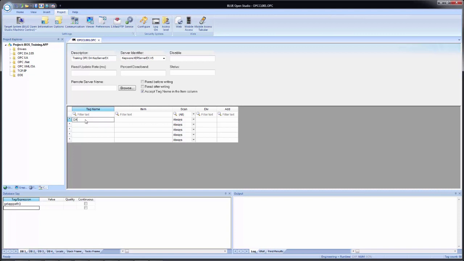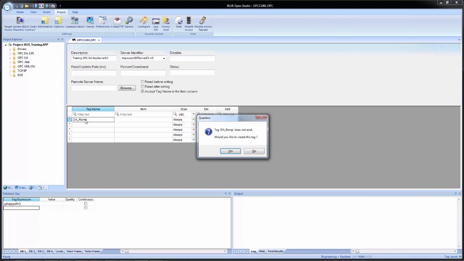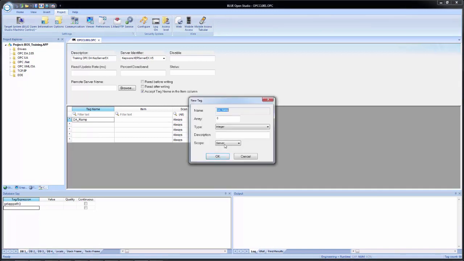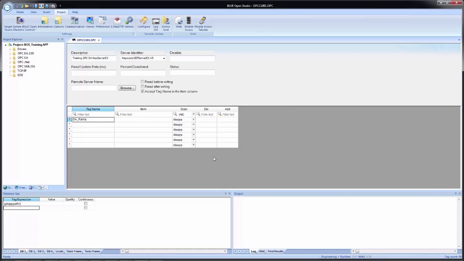The first one is going to be DA_RAMP, and it will say that that tag does not exist. Would you like to create it? Click yes. Leave the type as integer. Change the scope to local. Click OK. We've just created a new tag and added it to our tags database.